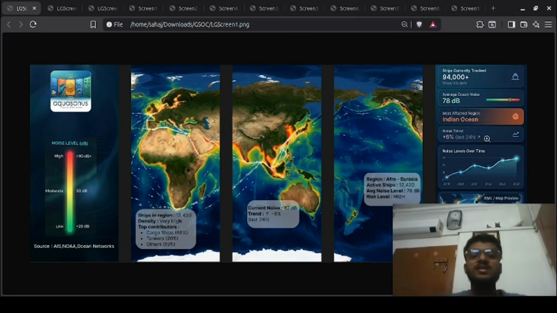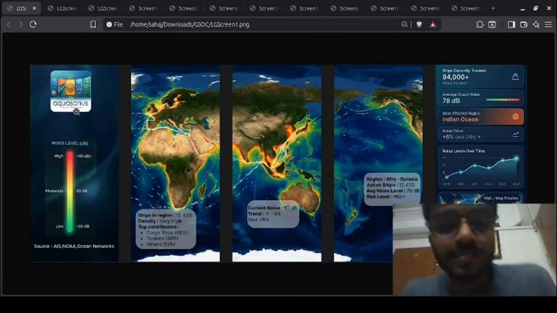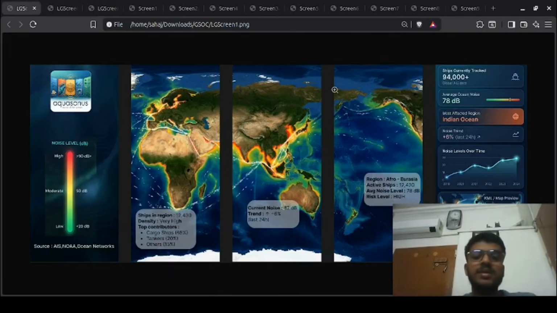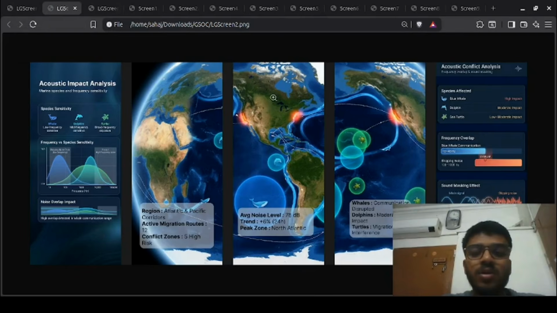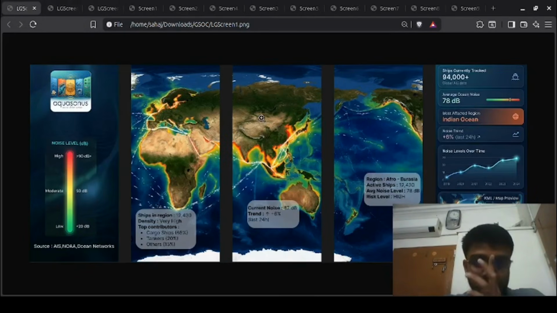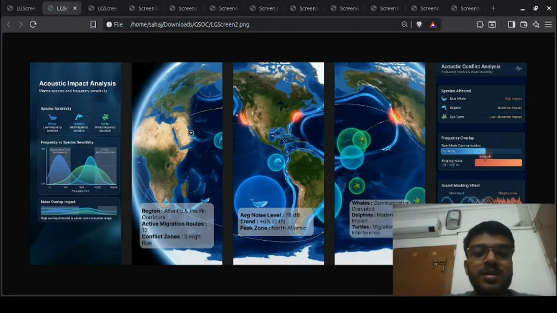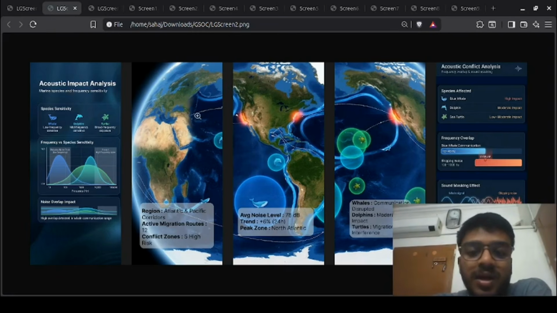This is the first LG screen mockups. All the LG screens here will consist of five screens, and the centermost screen will basically be the Google Earth visualization. The cornermost screens will be the analysis ones. Now this is the noise map one that helps us to see the noise levels. This is the marine life migration and communication map. It helps us to see the migration paths and their communication zones.